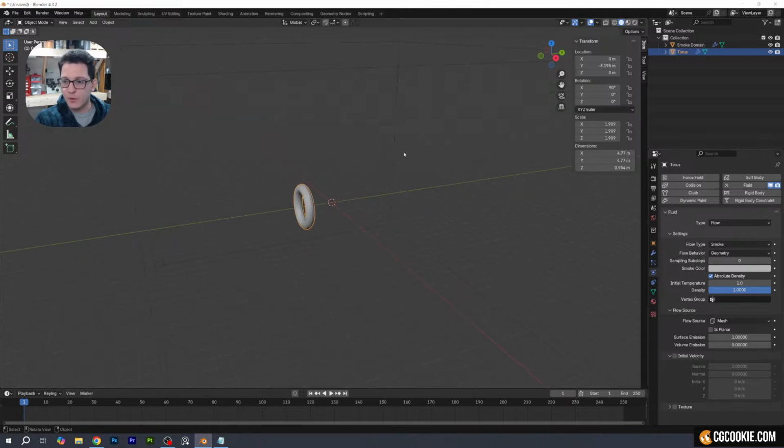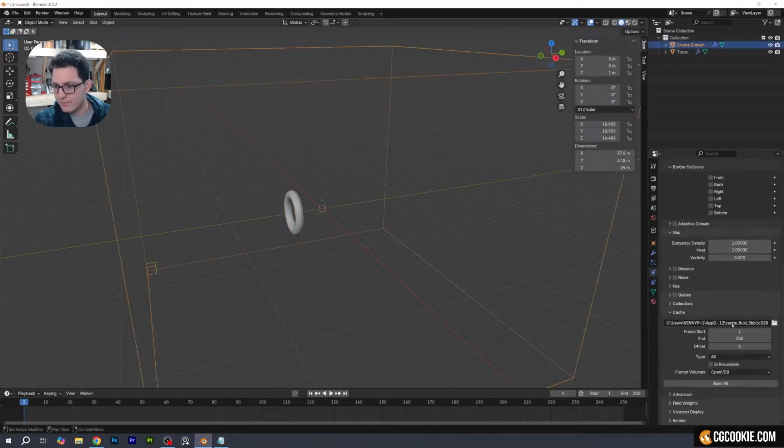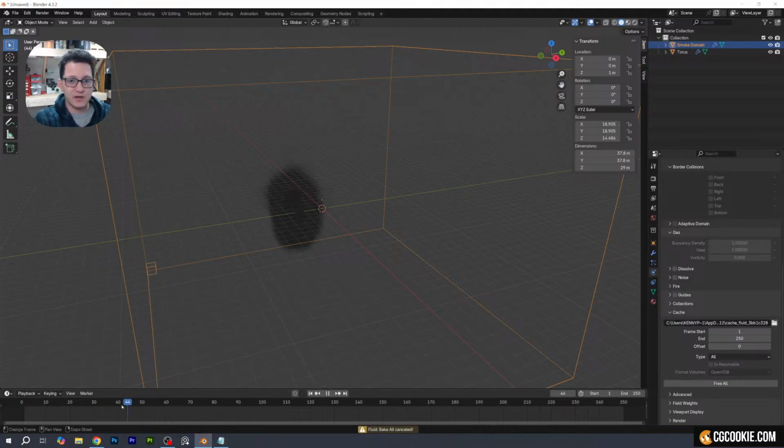Let's go ahead and do a quick test bake here and just make sure everything's working. I am going to just see what happens when I click bake real quick. I just want to make sure our flow object is acting properly, and it is. And you can see if I press play here, right, we're at a really low resolution, we have smoke, and that's good. That means we set everything up properly.